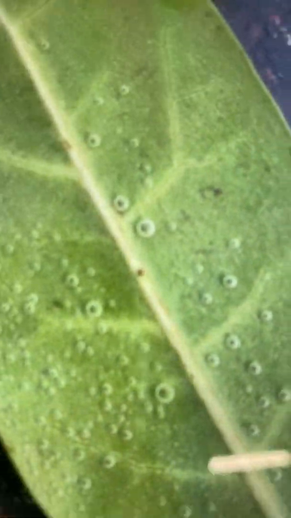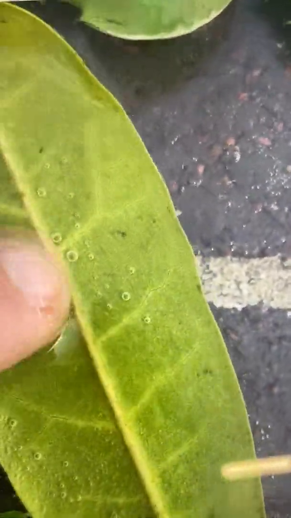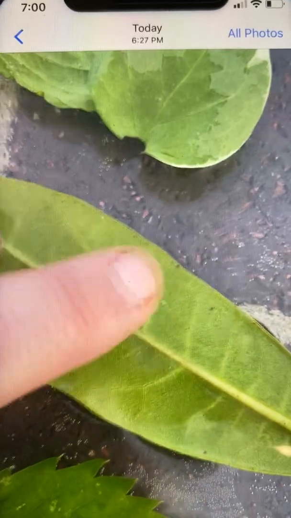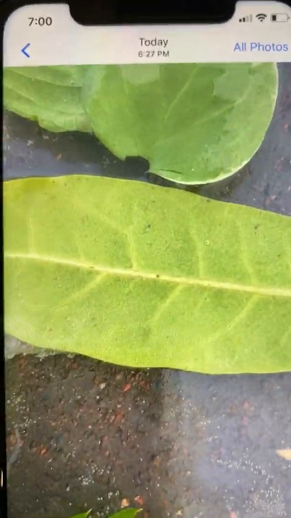Look at those bubbles there. So I'm going to wipe the leaf off my finger. You can see the bubbles come up to the top of the water, and the bubbles will pop, and then there'll be new oxygen in the air because leaves and plants make the oxygen that we breathe.